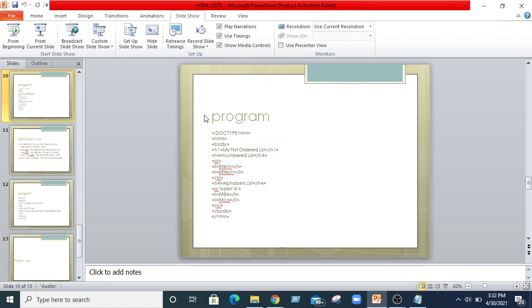This is the simple program. Now we can execute this program. See, in HTML I have placed a simple body of the code. In this body I am printing the first ordered list, that is the number list. This is my first ordered list, the number list. I am placing BTech and MTech in the first number list. I am placing MBA and MCA in an alphabet list. Just consider this.